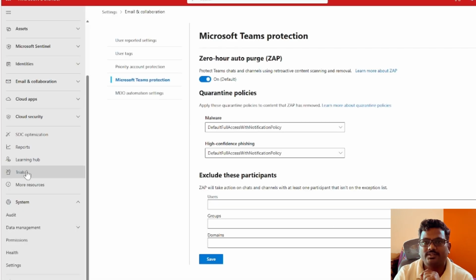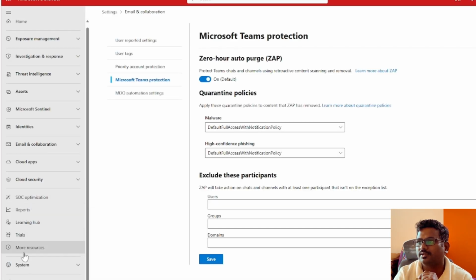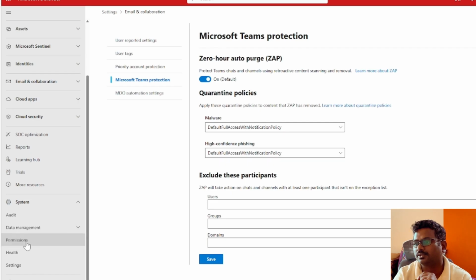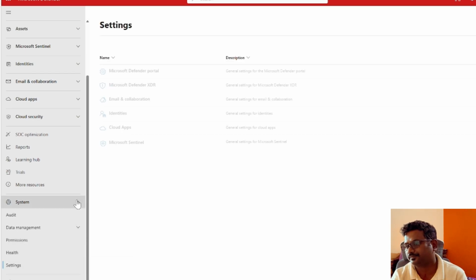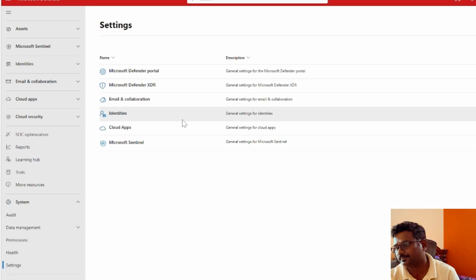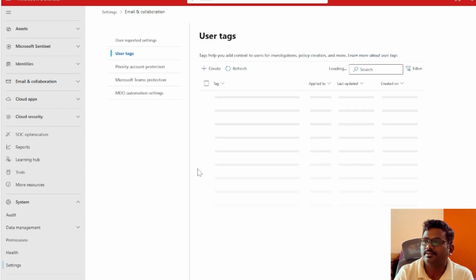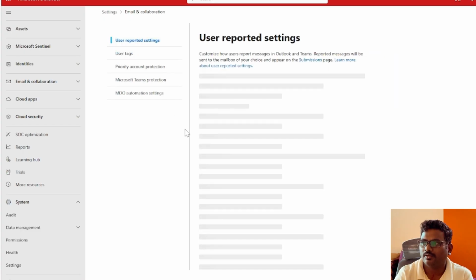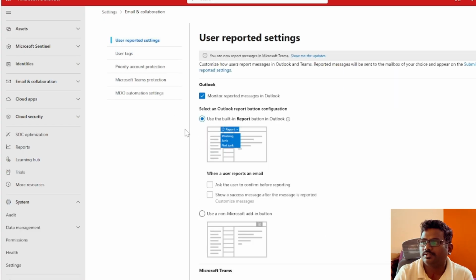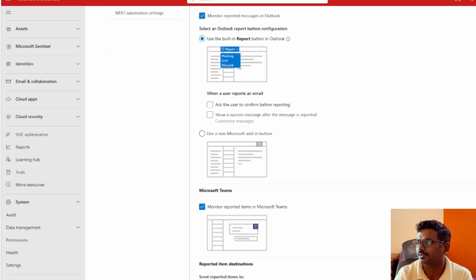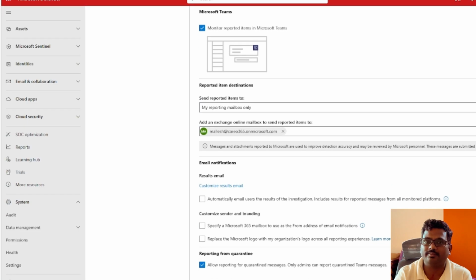So let's move on to security.microsoft.com, which is the Microsoft Defender portal, and then go to systems and then settings. Under the settings, you will see email and collaboration, and then you can see that user reported settings should be turned on, because that's when the user can report when they find any file messages. Even for instance, they can report it.